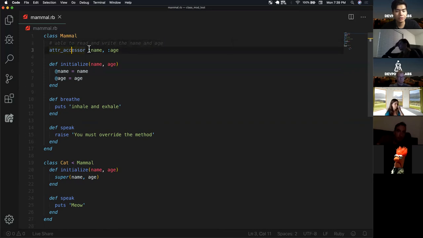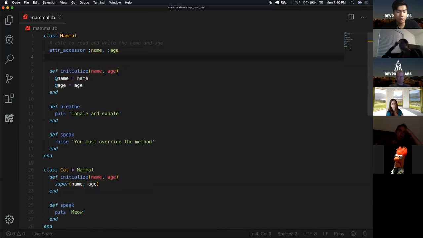So if you're doing attribute accessor of name and age, you're able to see what the name is and to define what the name is. Now there are other things you can do as well. So you can also have attribute reader, and this takes the place of attribute accessor. This one is only read. So this is saying that you already have a value for name and age, and you're only able to read the name and age.